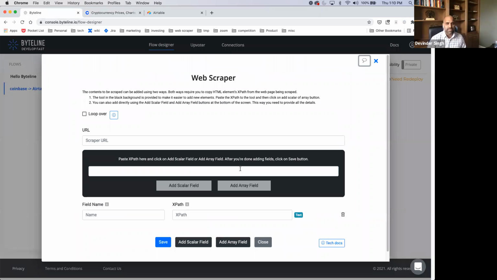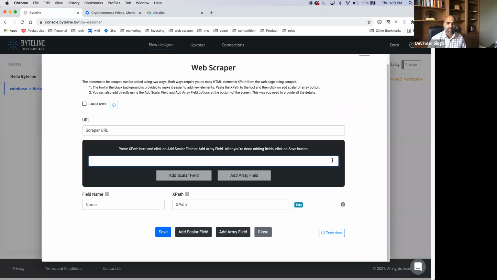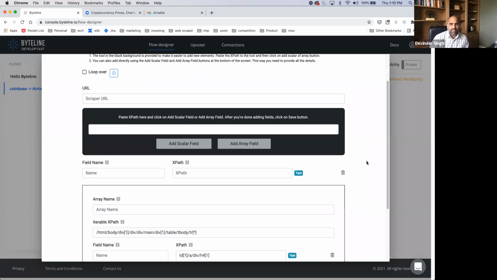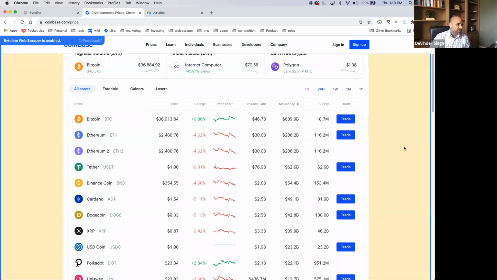Once that is done, we'll come here, and if you see this black box, all you have to do is paste the value here, and then use add array field. Let me spend a minute or so to explain the difference between array fields and scalar fields. On any page, if there are repeating elements, for example elements that are part of a table structure, in this case we have all these rows of the same table, so it's a repeating structure, there we will use array fields.